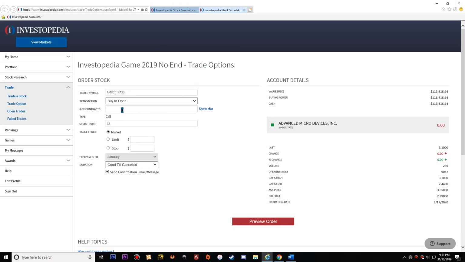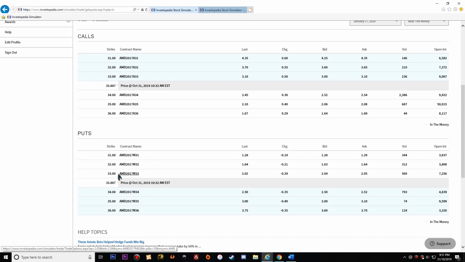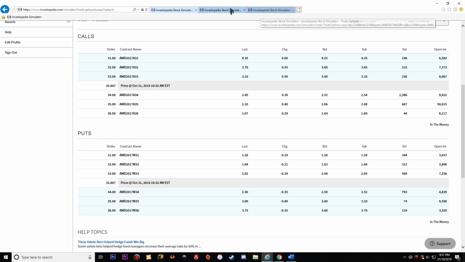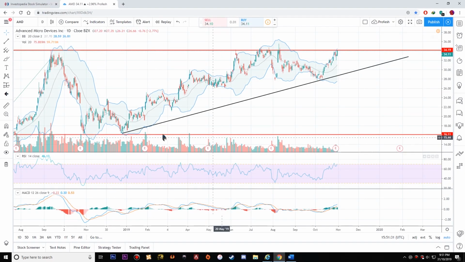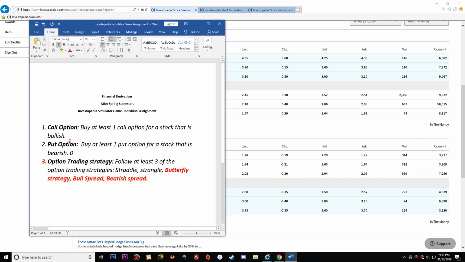We buy the contract. We could buy only one contract, and we do the same thing for a put option. This is the equivalent put option with the $33 strike price. We buy it as well. The quantity has to be the same, one call and one put. And once we buy these two contracts, we've already made ourselves a straddle. Now by doing this straddle, what we did was we found a stock that was bullish, which is apparent from this trend line, and we made a straddle with it. So we exhausted this part and this part.